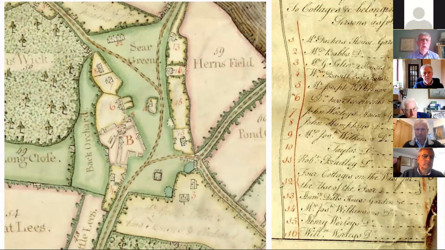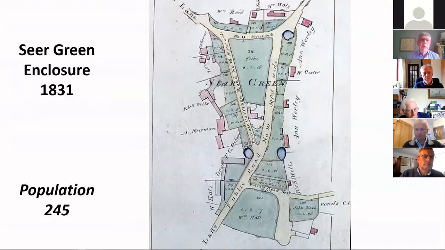With people facing right onto the green, and then next it gets tidied up through the Enclosure Act and so on. So we can see new building plots being created and the modern village, that's the shape of the modern village being created. The population at that time, 245, is about 1/10 of the population now.